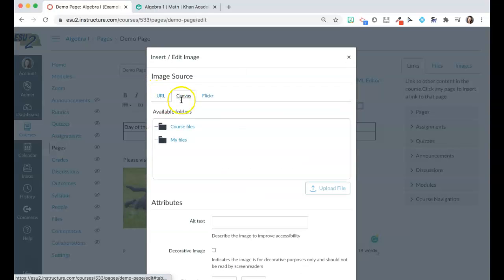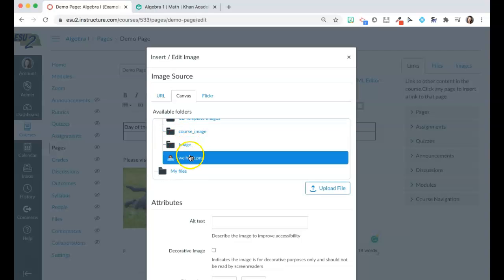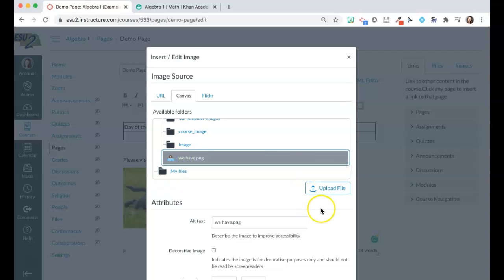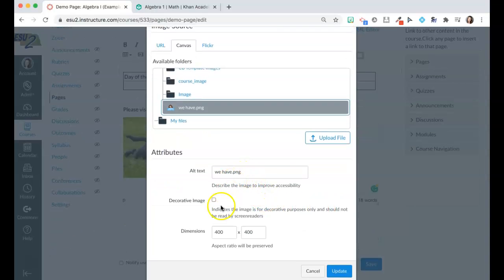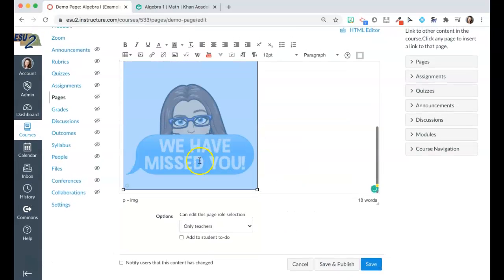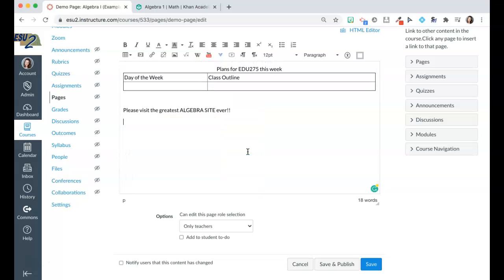Okay, so the next one, if I want to add another image, notice my first tab was URL, my second one is Canvas. This will actually open up things that I have in my course files. So images that I've already used, I could do those, or in my own files. So for example, there's a Bitmoji that I've already used, so I'm going to check that box, and I can add images from there as well. Now, I don't actually do it that way. I'm going to show you another way in a little bit, how I add them a little bit easier, but that's just another way that you can do that.